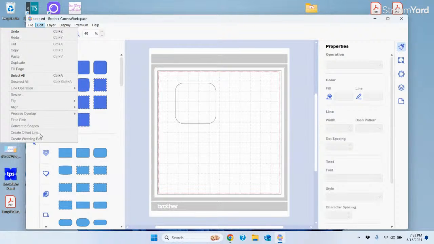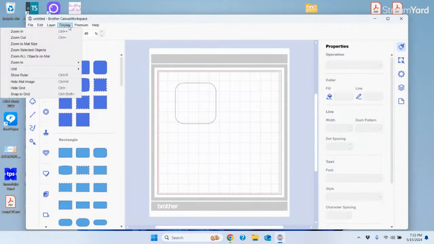Create an offset line, create a weeding box. So those are under edit. So that is mostly what's under that file menu. Okay, so we're at the top.